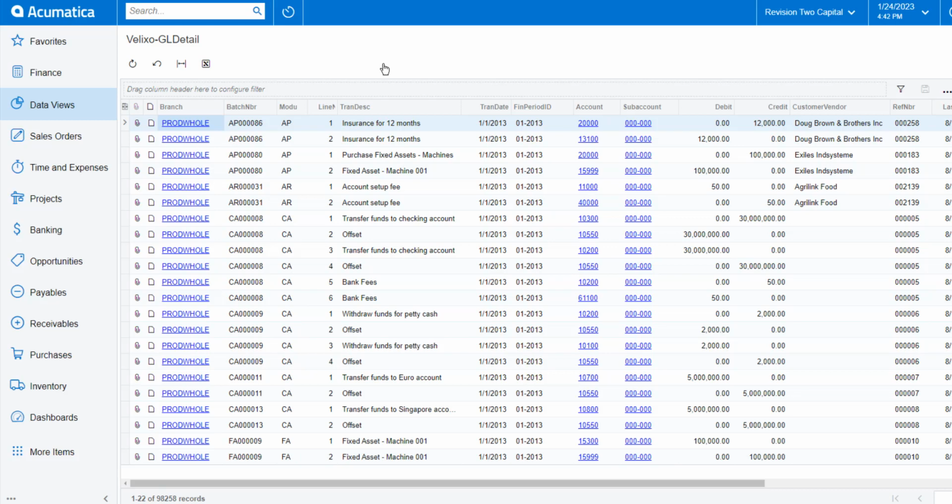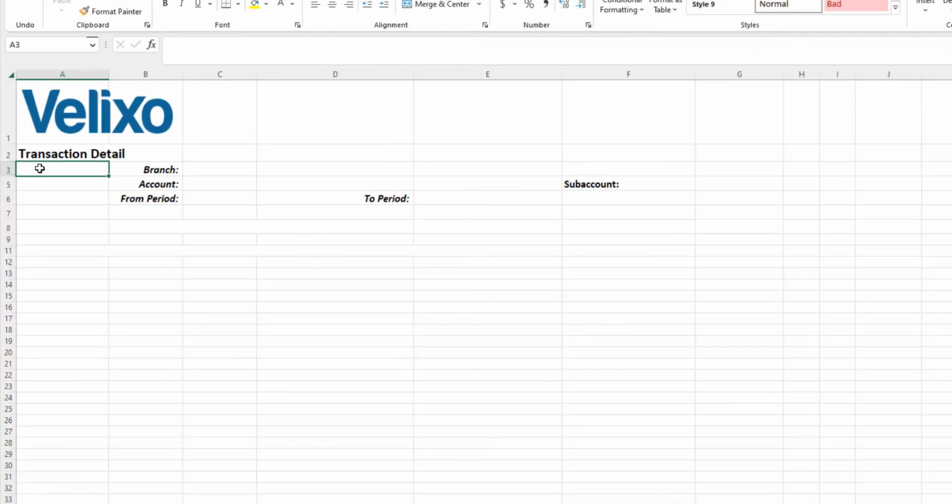Rather, what we want to do is set up a worksheet in Excel that allows us to display specific data from this inquiry. You can see here that we have created a worksheet that allows us to specify one or more branches, accounts, sub-accounts, and a range of financial periods for the transactions we want to see. To help us as we go along, each of the cells where we will place this information has been given a name that we can use.